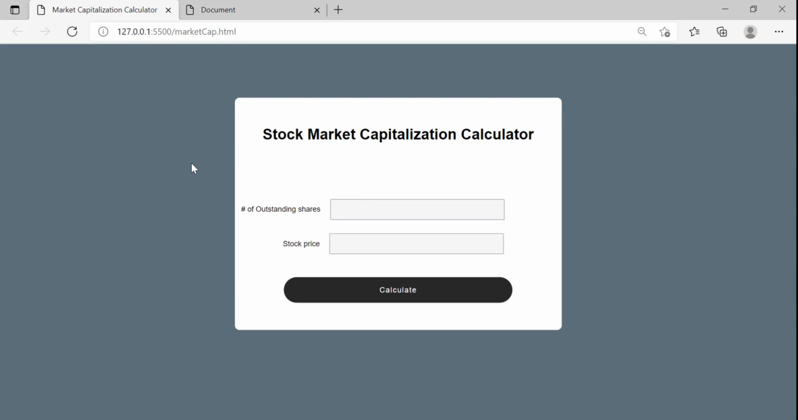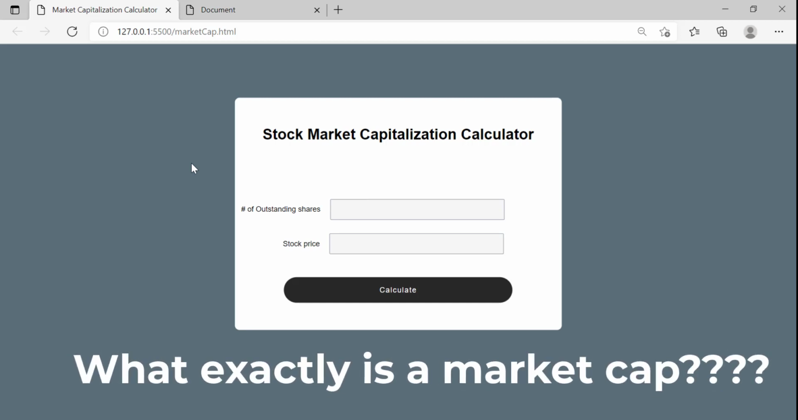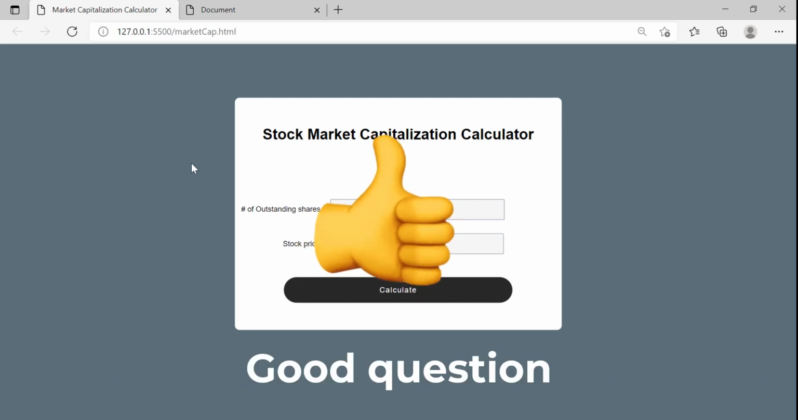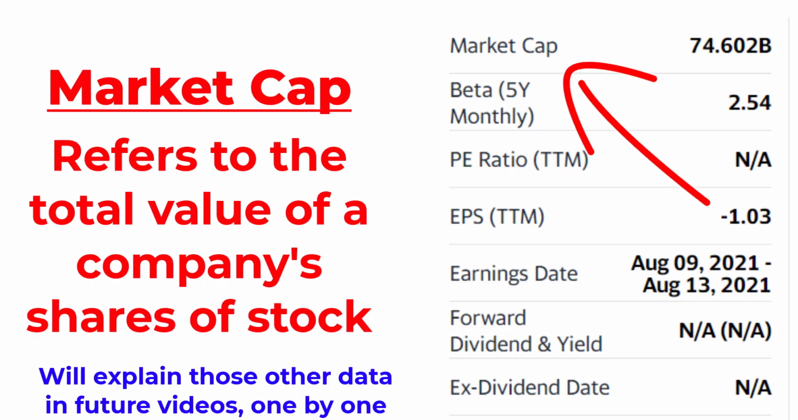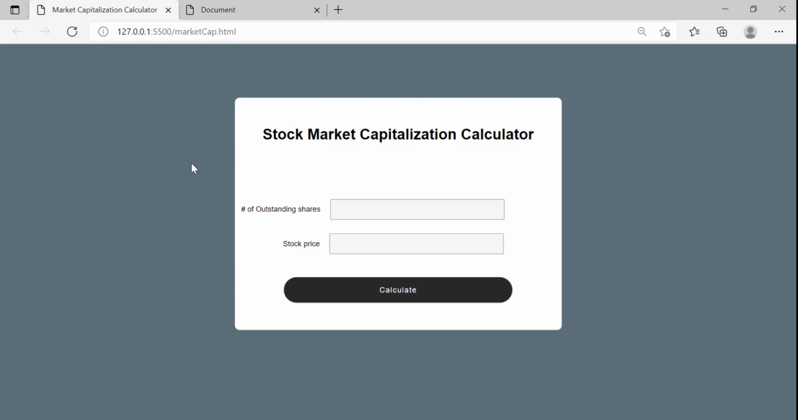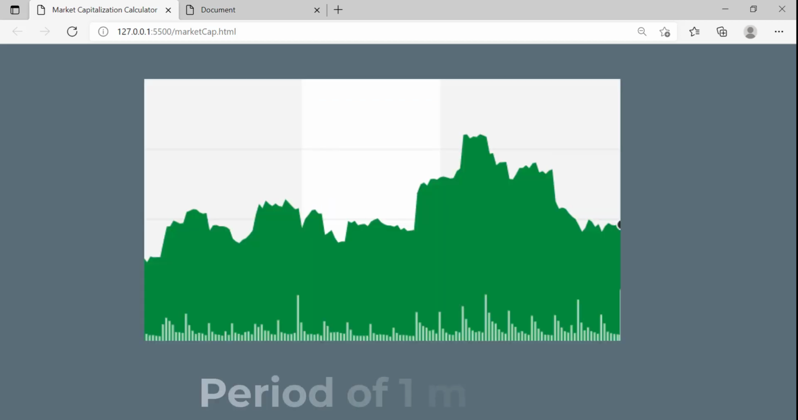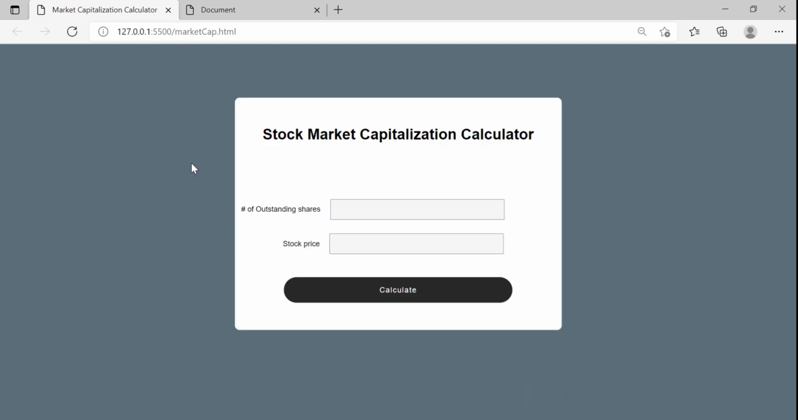Now let's get started. For those of you who don't already know, you might be questioning yourself right now: what exactly is a market cap? To that I would say, good question. Let me explain. The market cap is short for market capitalization, which refers to the total value of a company's shares of stock. When you're finding the market cap of a company, you're basically finding the total value of the company. This will tell investors how much the company is worth when the market is open at that current time. Obviously, throughout the day, the market cap will fluctuate due to the rise and fall of the company's stock price, but that is a normal thing to happen in the stock market.